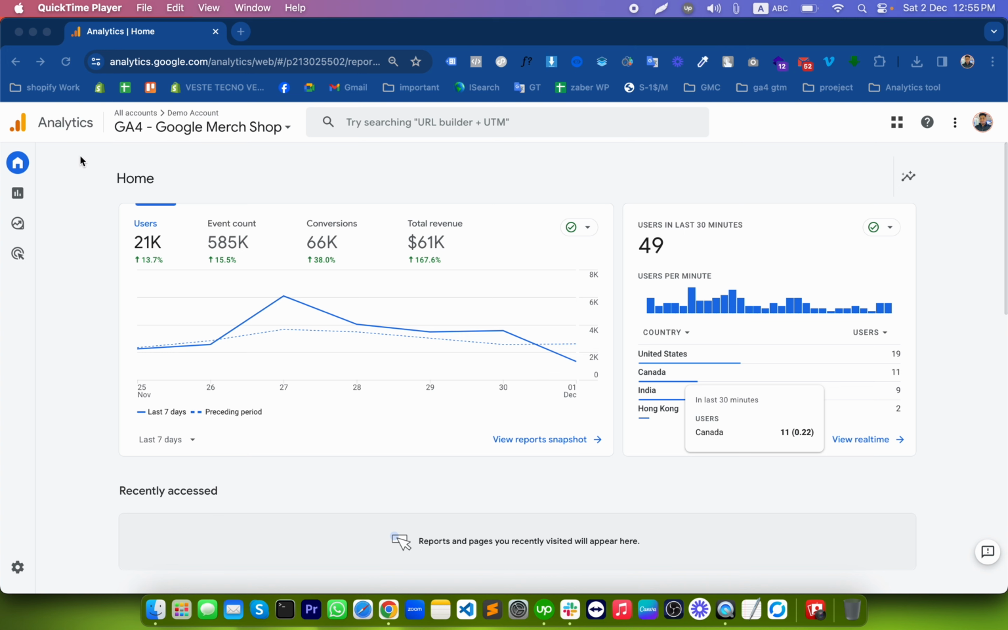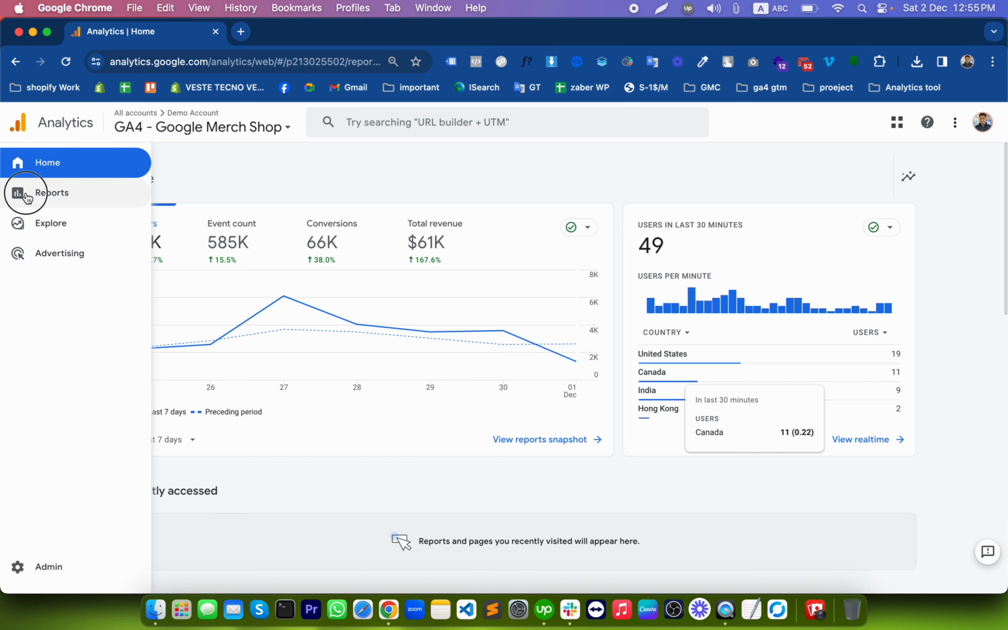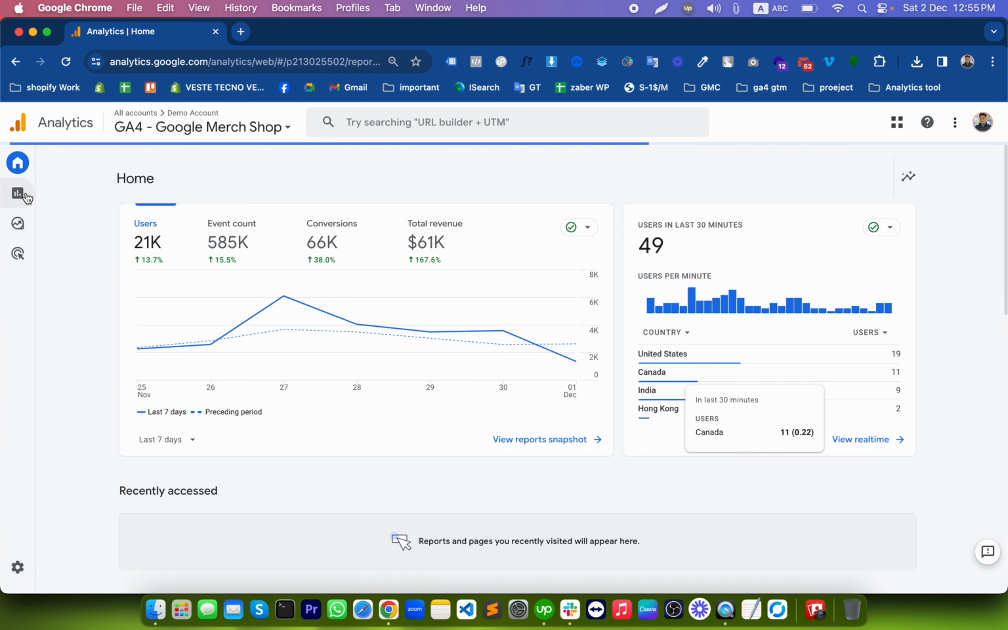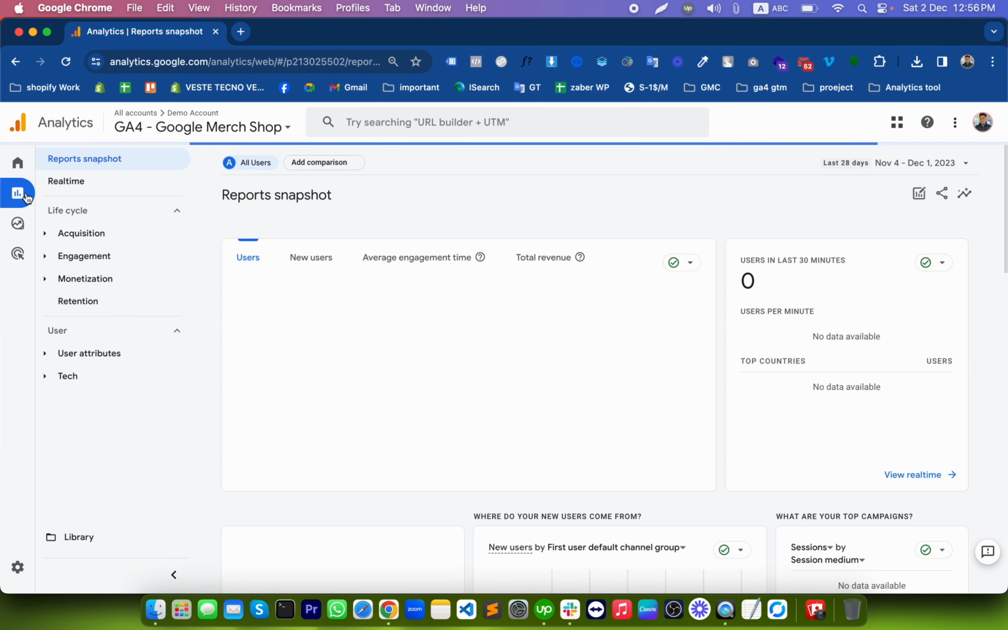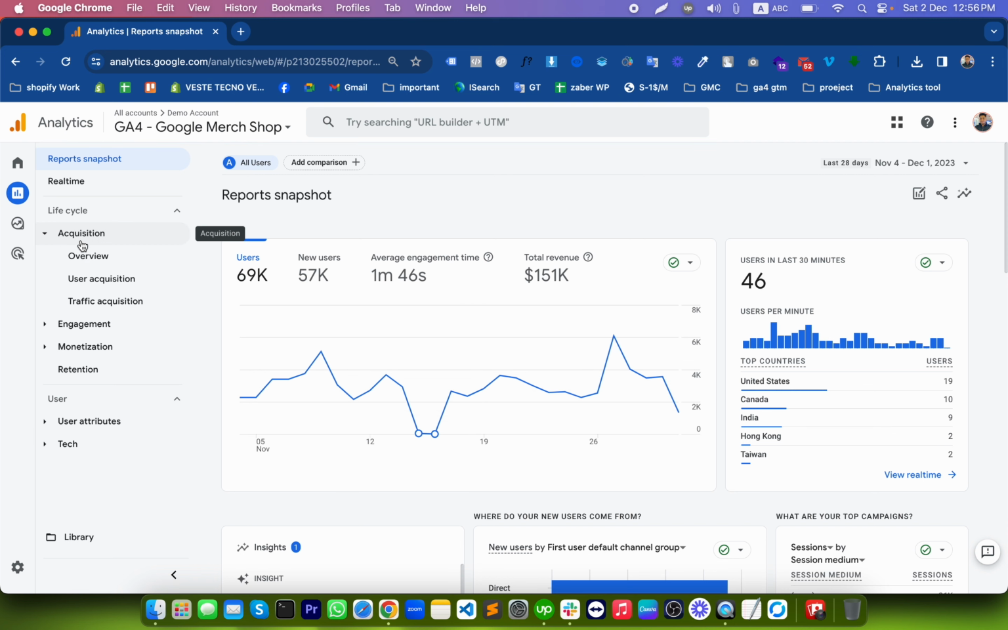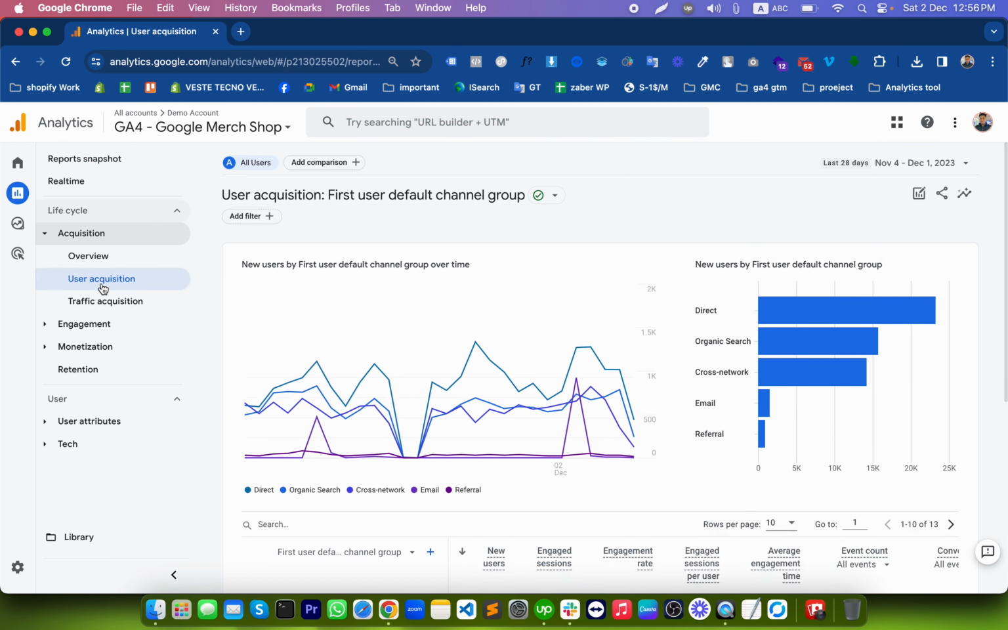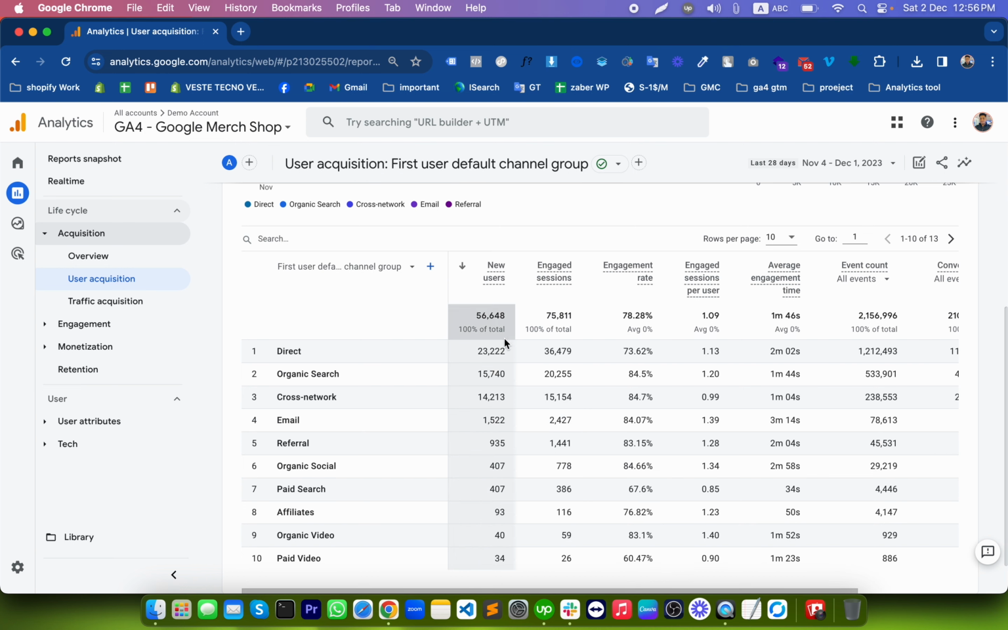So this is a Google Analytics demo account. Right now I'm going to the reports. Under the report section, you will get the user acquisition tab. Under the acquisition, you can see user acquisition or traffic acquisition, which are a little bit the same. You can select from the user acquisition. After clicking user acquisition, you will see new users, engagement rate, engagement per user. There is another option for average engagement time.